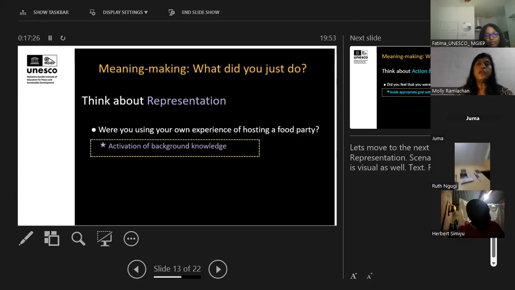In that scenario, you had a text where you could read it. Then the facilitator read it. So some preferred to read, others would have preferred to listen. And then you would have noticed on the right-hand side, there was a visual representation of food. So the scenario was presented to you in 3 different ways: via text, verbally, and via a visual image. Right?